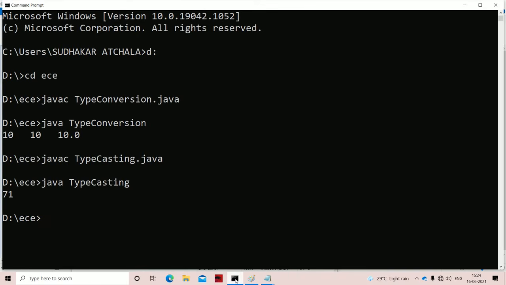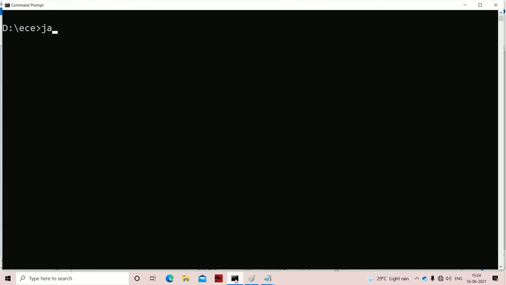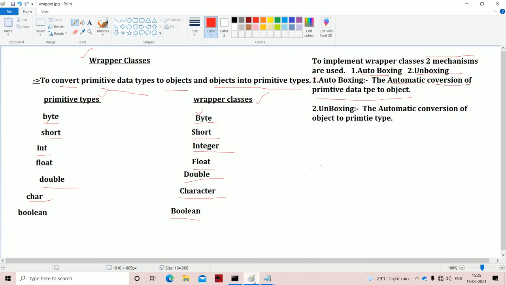So let us do the compilation. javac AutoBoxing.java. So compilation is over, no errors. Now let us run the program. If we run the program, then 10 will be printed thrice. So this is the example of autoboxing. We can convert value type to reference type. We can convert primitive data types into objects.